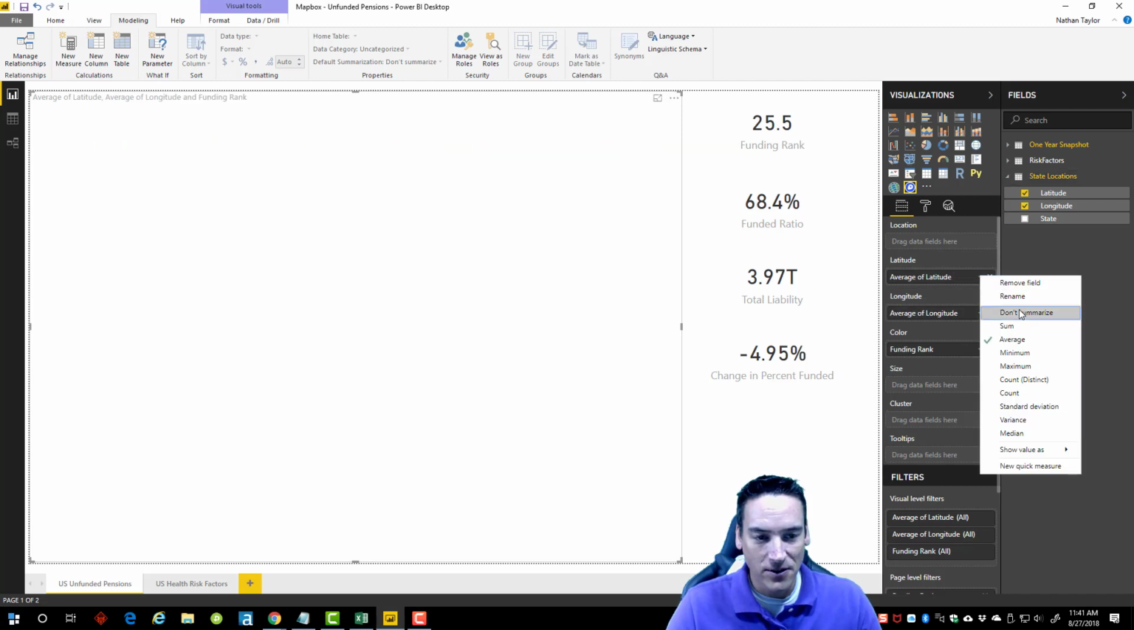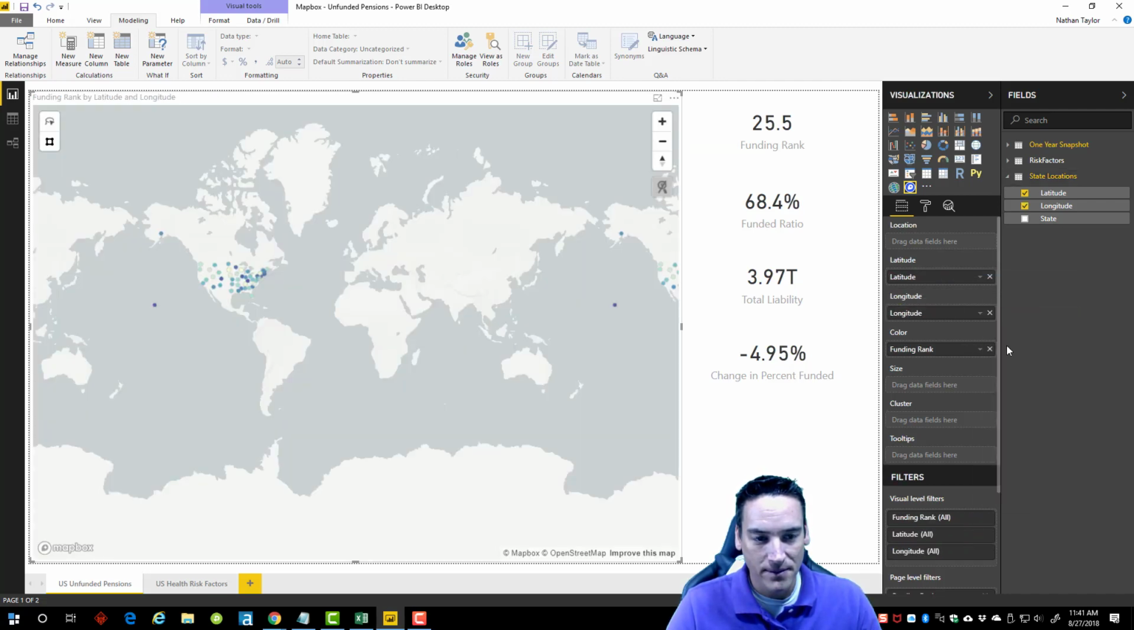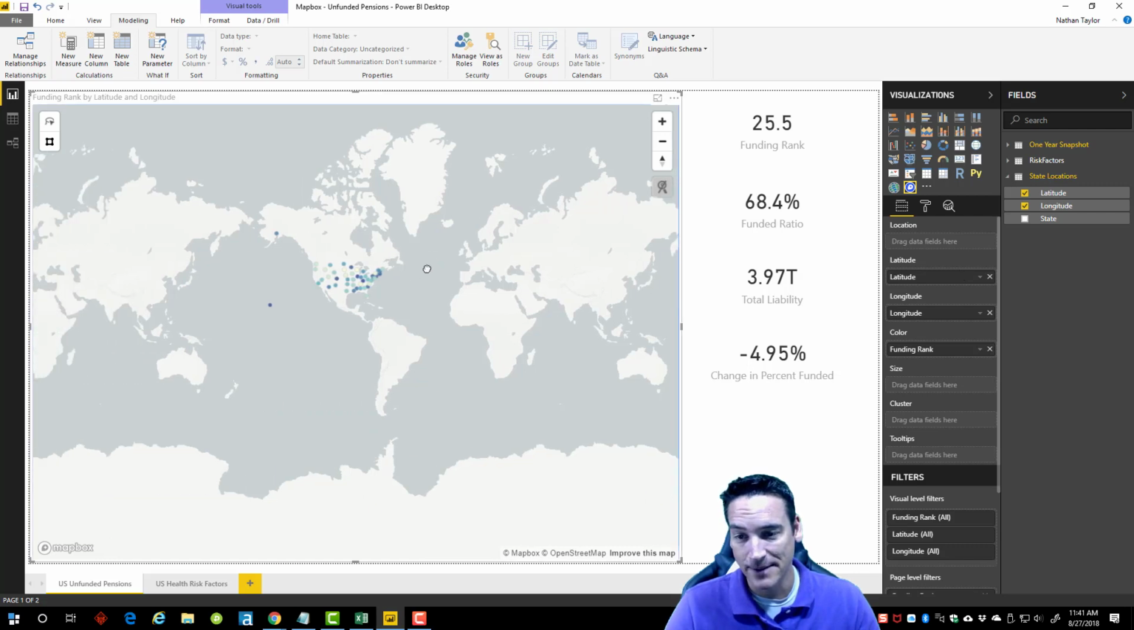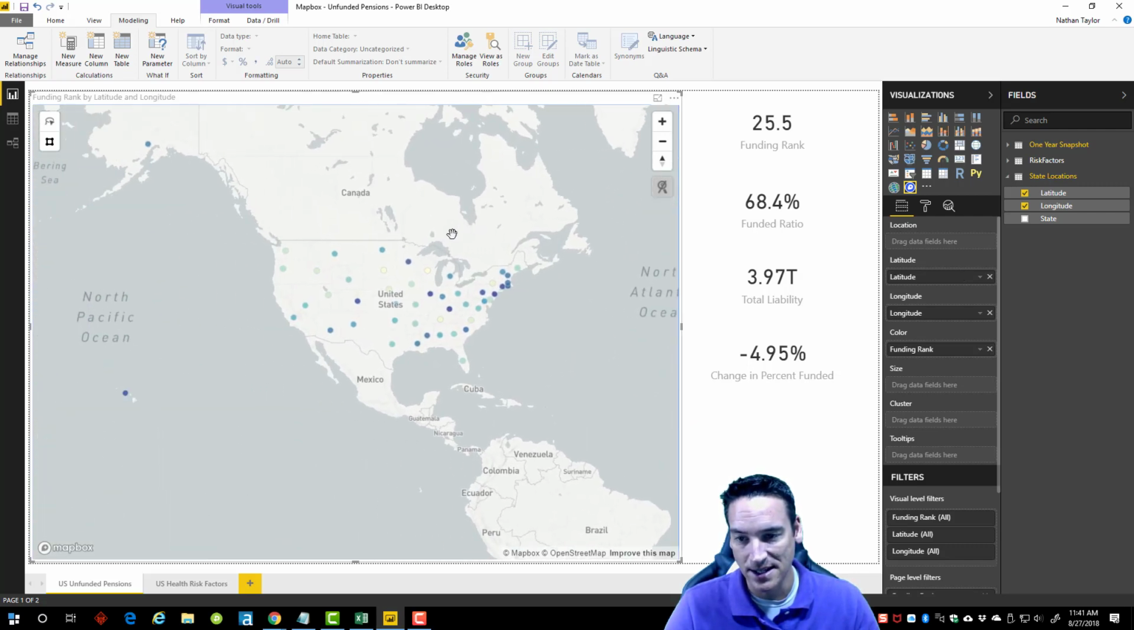Just be warned that if you haven't turned off the summarization, it will make it an average if you have more than one value per state. Maybe if you had it by zip code or something, it will use the average, and that might not result in a visual that makes any sense.